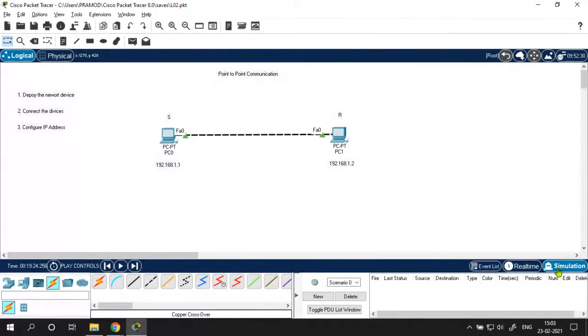So let's click this, close this event list. I am in simulation mode. So there is one PDU, protocol data unit. You have to select one PDU, then click on the sender machine. This will be the sender and this is the receiver. Fine. So you can see the communication is in progress. Source is PC0 and destination is PC1.